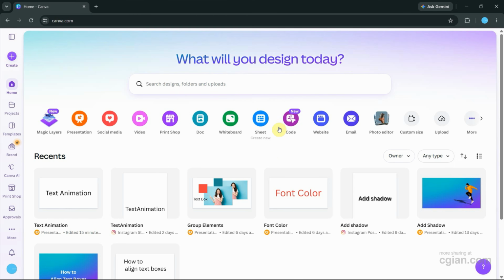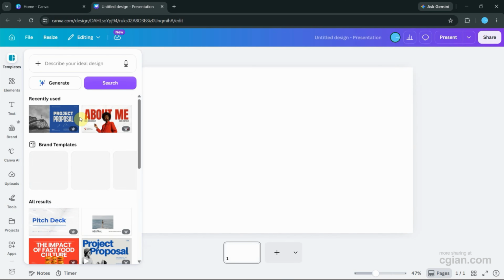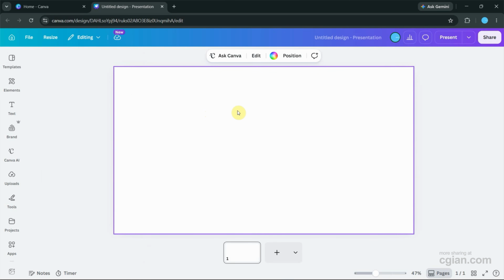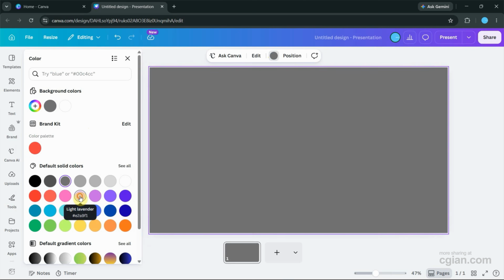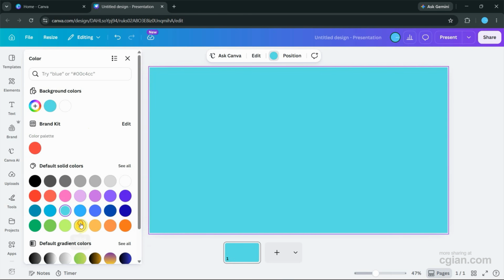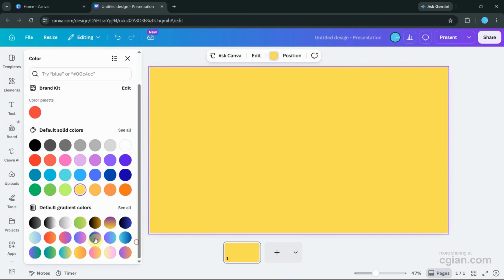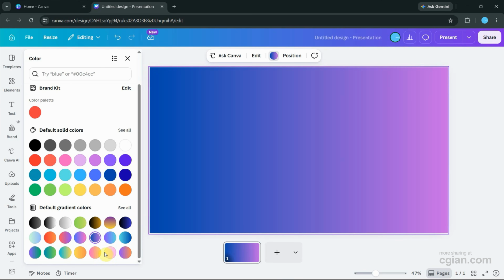After starting Canva, we can choose a template for creating a design. I will use presentation. Next, we can select the design page and go to top option bar. We can find background color, click, and then we can change the color. We can change to single color, and also we can change to two color in gradient.